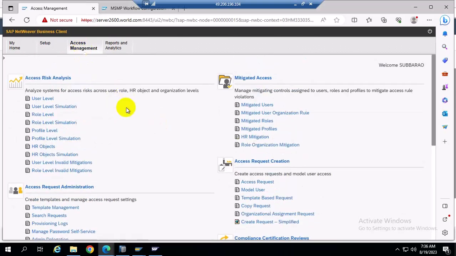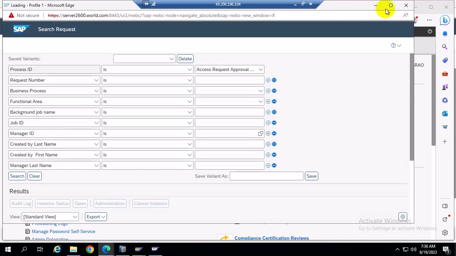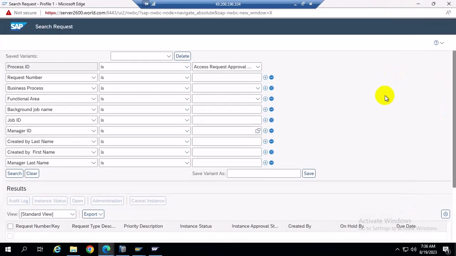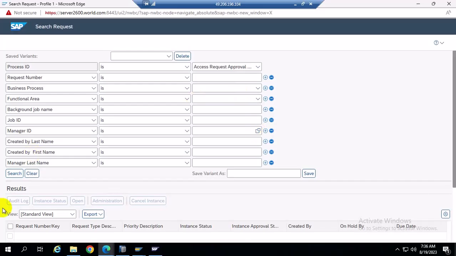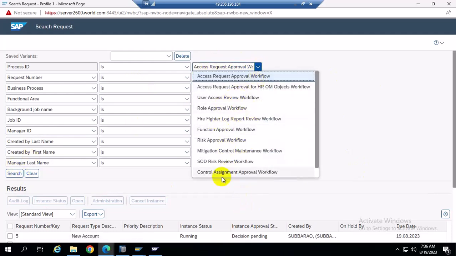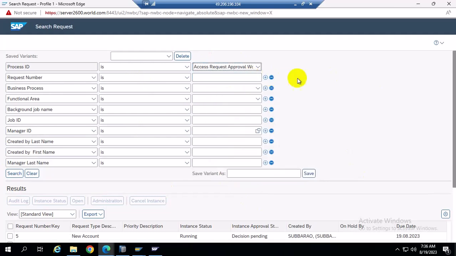So, access management and search request. As a GRC consultant, you might use this mostly for troubleshooting the request status. You need the request number and where you have to check. Based on this process ID, since we are not touching the other processes right now, we are checking the access request approval. That is the default, so we'll just search.